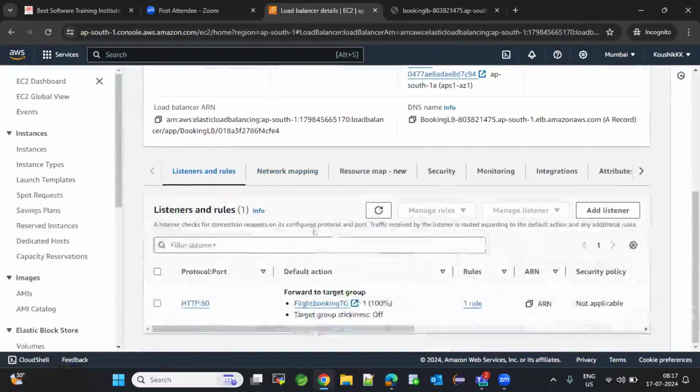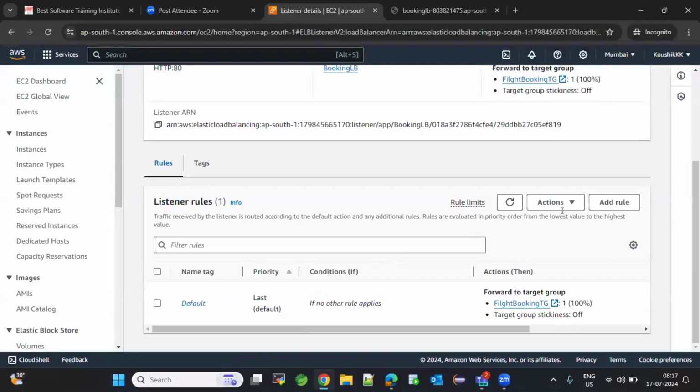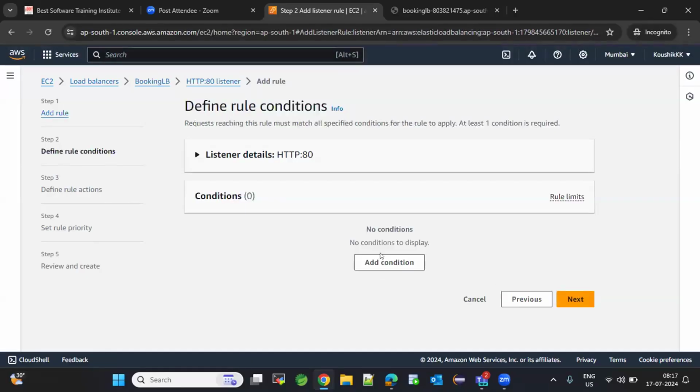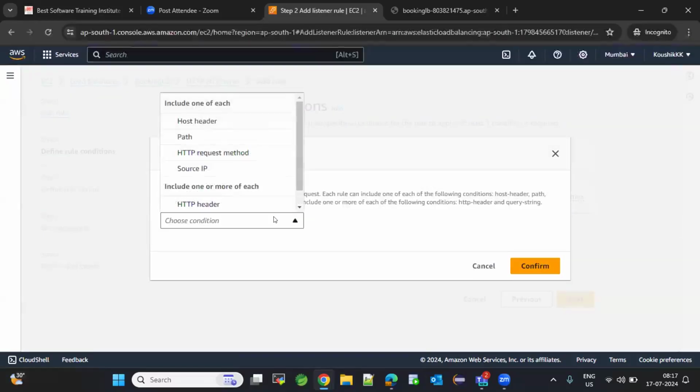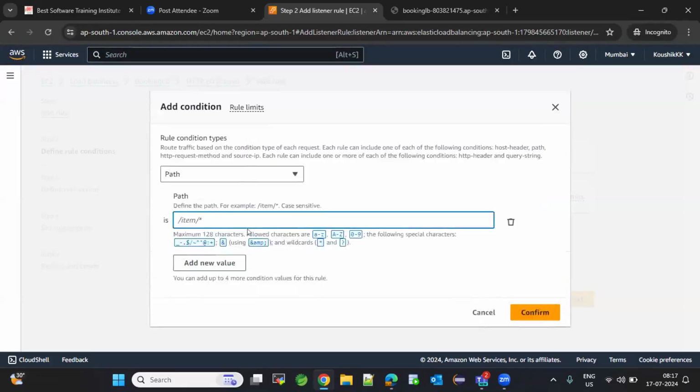Go down. There are rules. Click on the rule. Come down. Here, add rule. Give some name for the rule. Go to next. Add condition. Choose select path or query string. Give some path, slash flight slash.